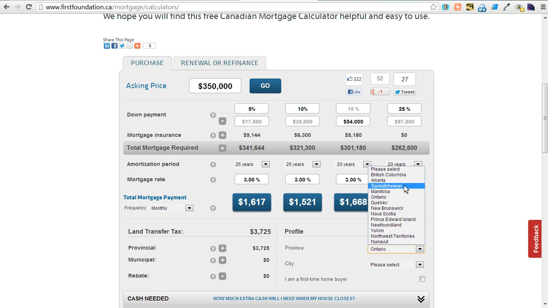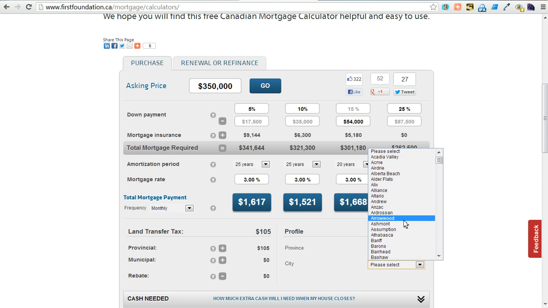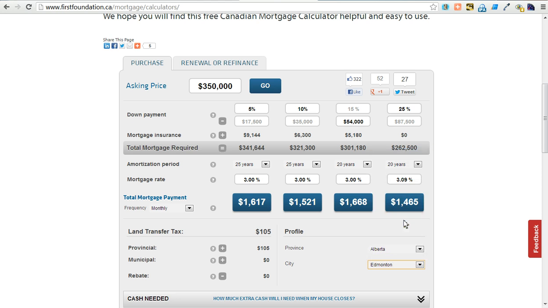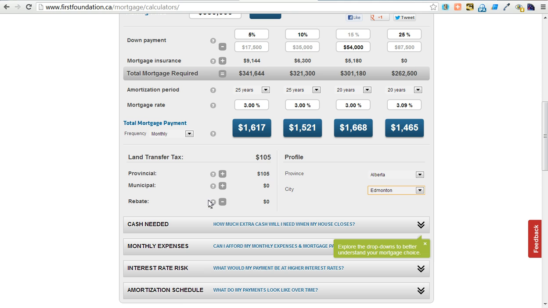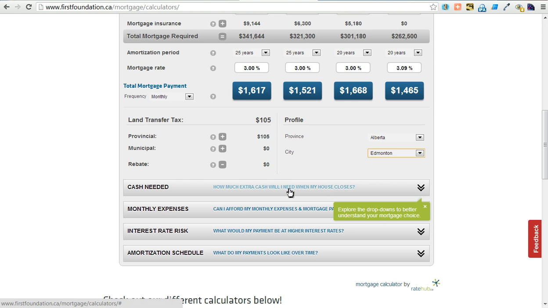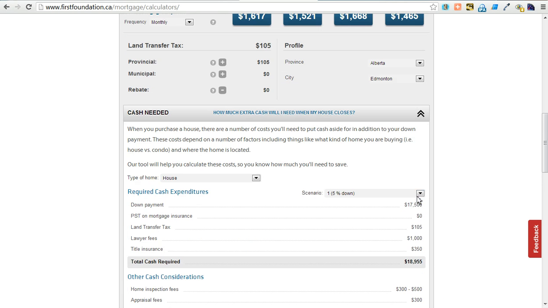Now because we're in Alberta, we want to make sure we choose our location. A lot of times this will auto detect for you, and this automatically calculates your provincial land transfer tax. Now in Alberta we're lucky we don't have that, so you can see that's land transfer tax. I think that's just a registration fee of the title. It's not even a tax. And this will give you the amounts you need to close on a mortgage.